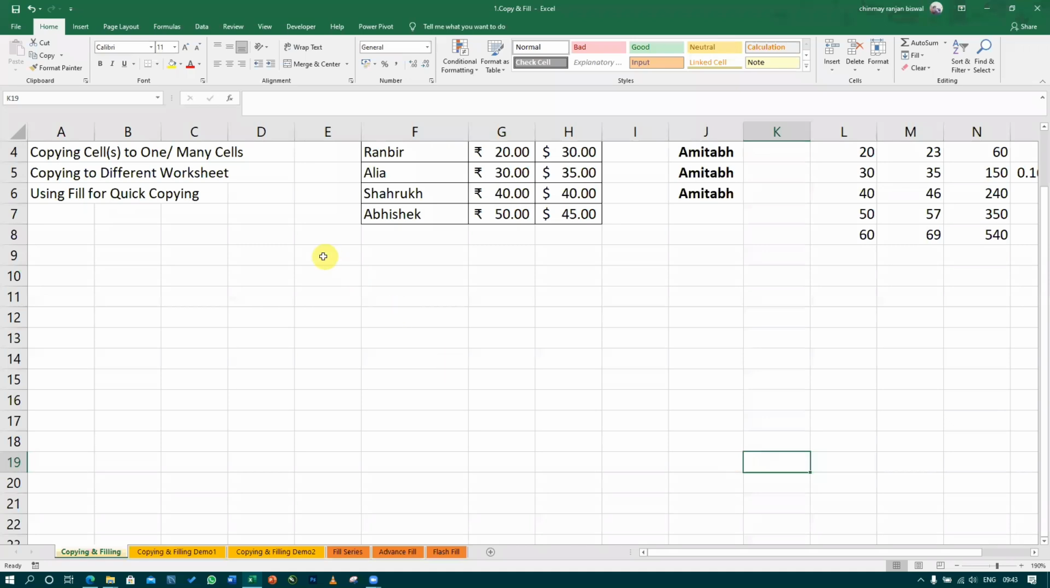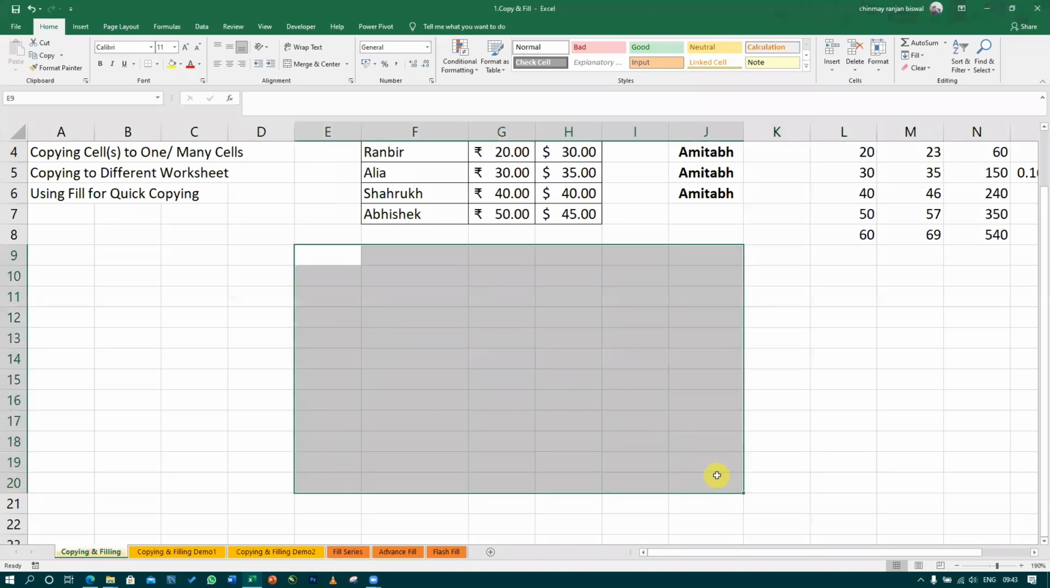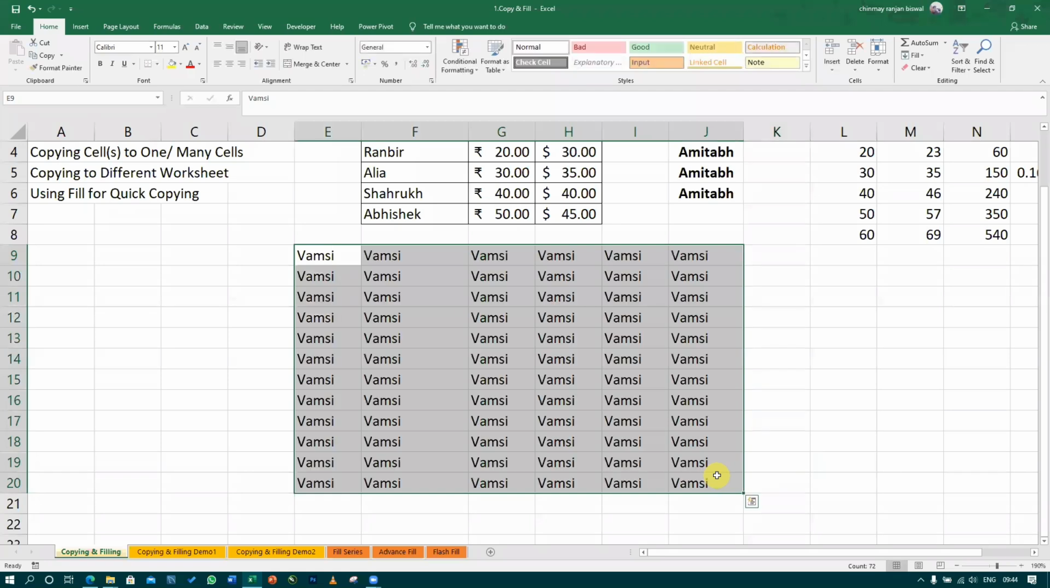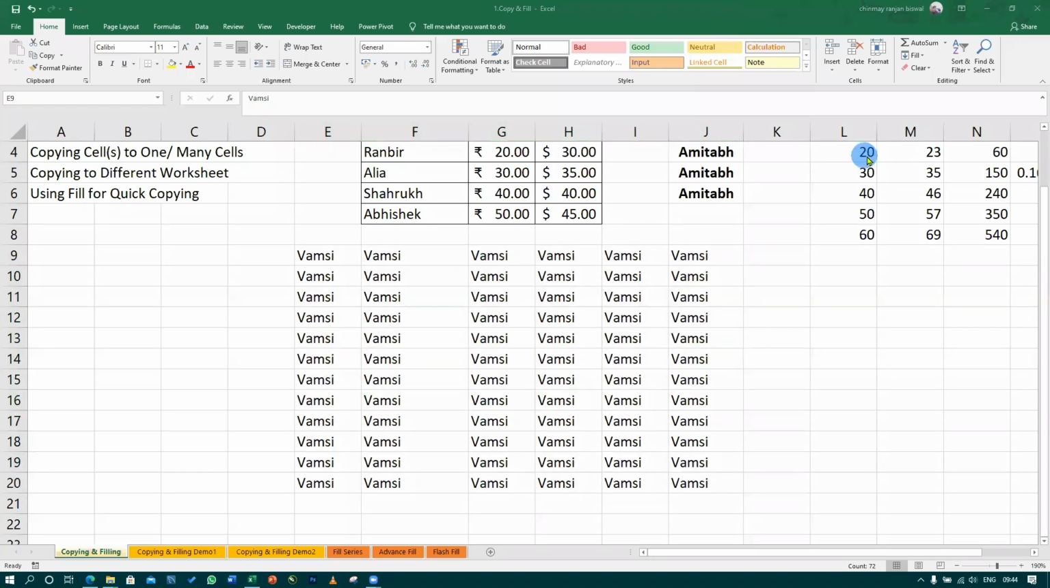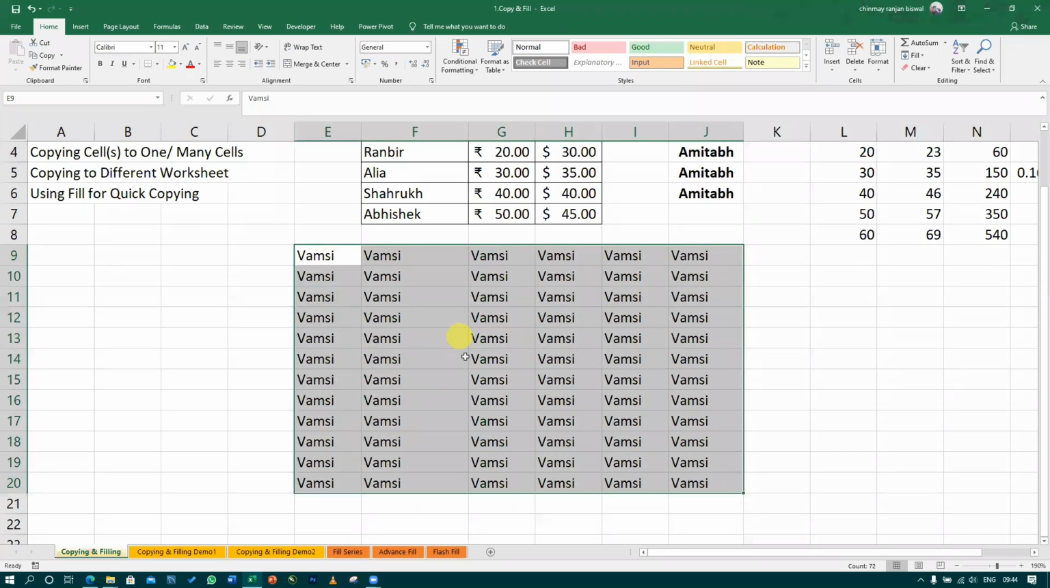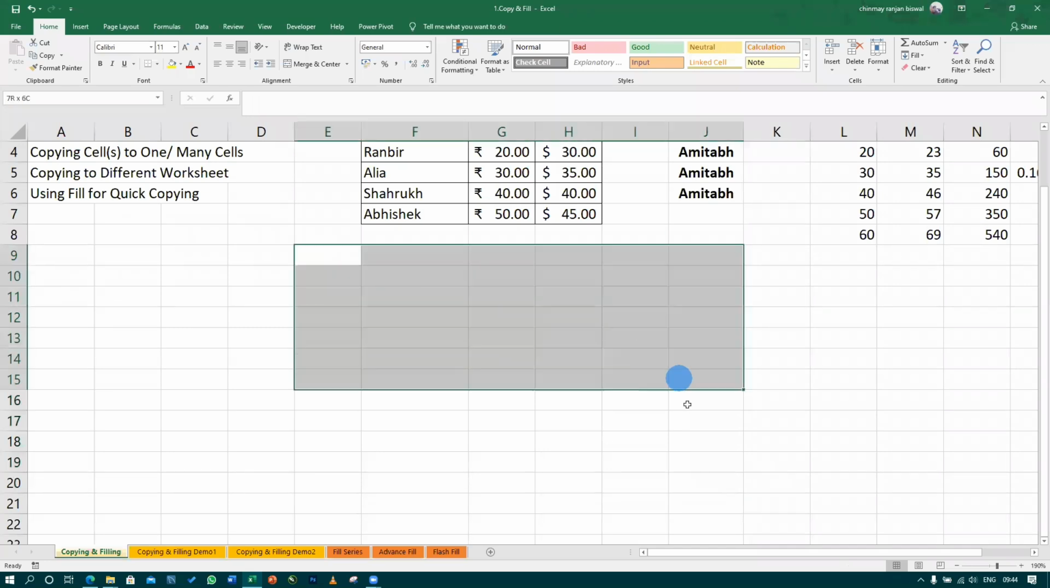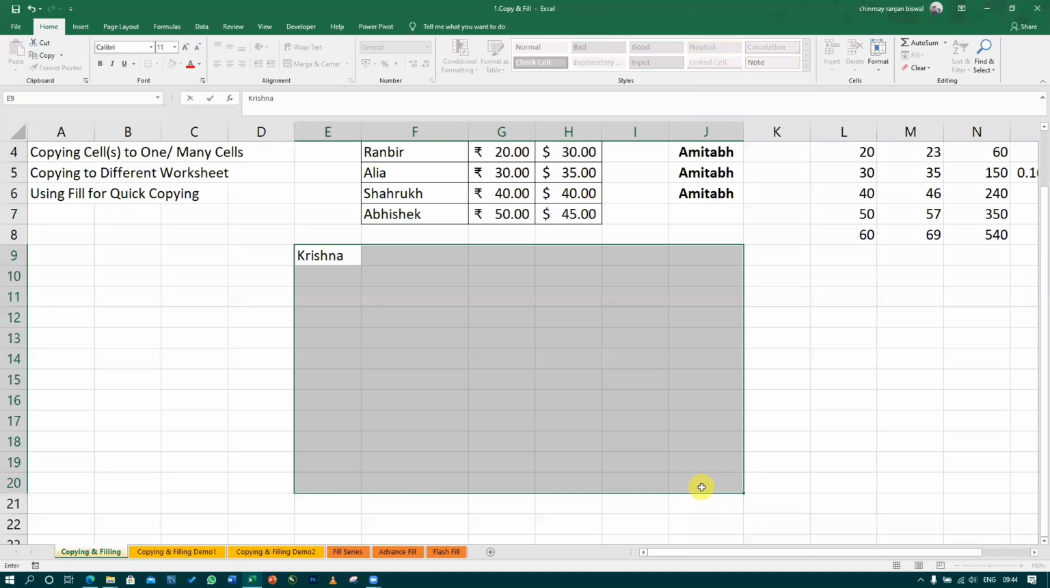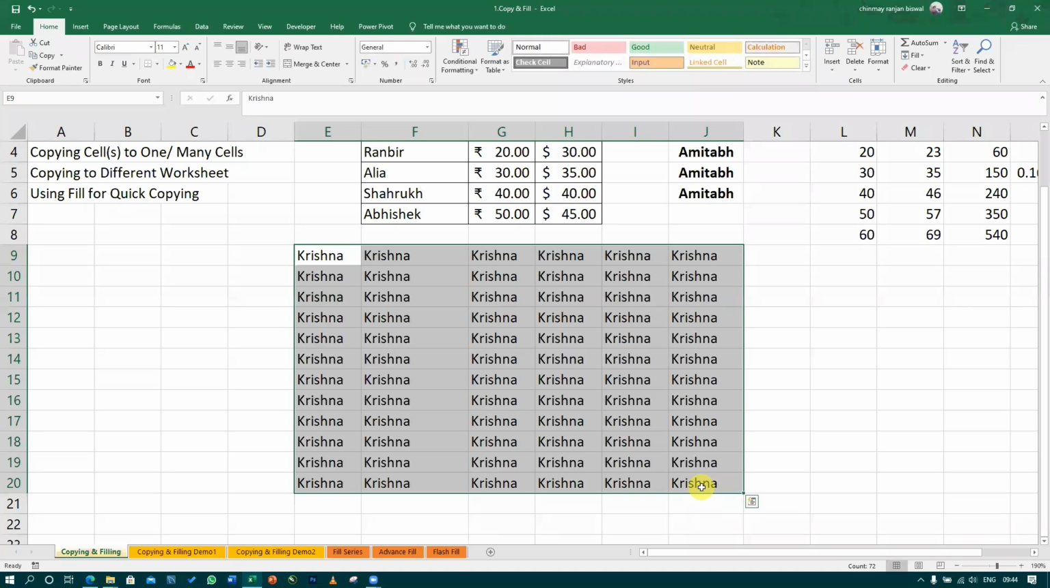The next method is, see, select the cells, then type the name, and then press Control Enter. When you press Control Enter, it will just populate the cells with the same name. Clear? See again. Select the cells, write a name like Krishna, and then press Control Enter, and you will get the result. Okay? Remember, Control Enter.